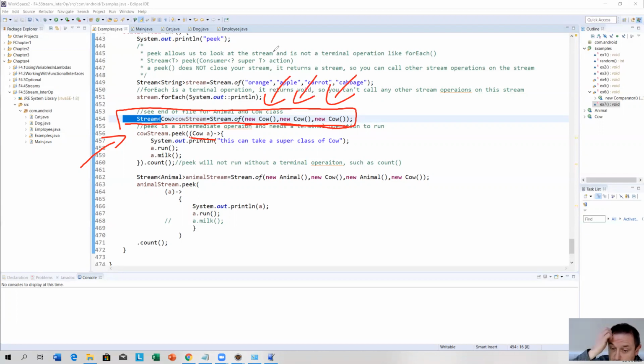So what happens is it calls, so print off, this can be a superclass of cow. So this can also be an animal. So a refers to each cow in this stream. So a.run is going to call the run method for the cow class. a.milk is going to call the milk method of the cow class. Now, none of that will run until it hits the count operation. So intermediate operations do not run until a terminal operation is called on the stream. Does everyone understand that? Yes?